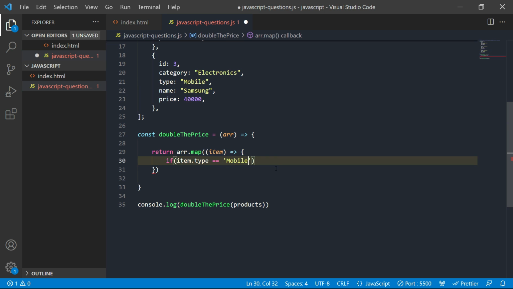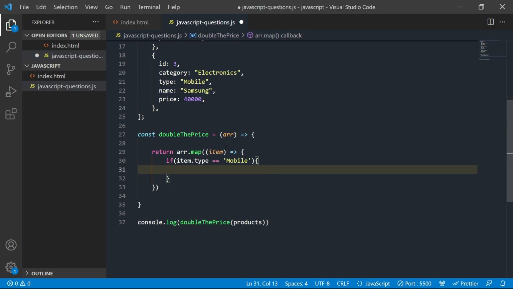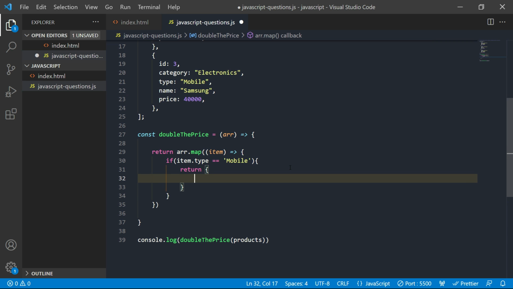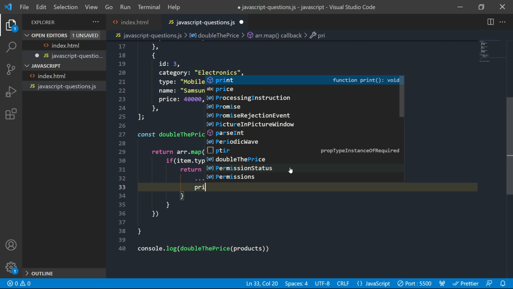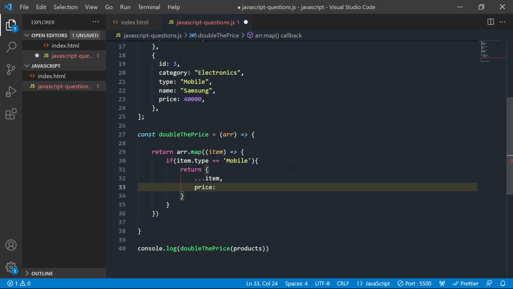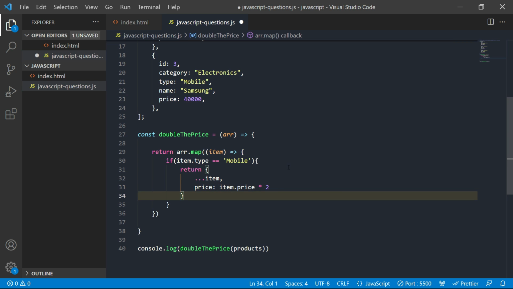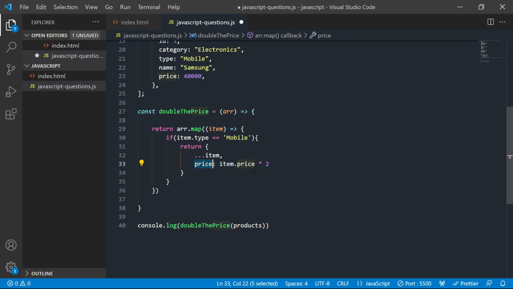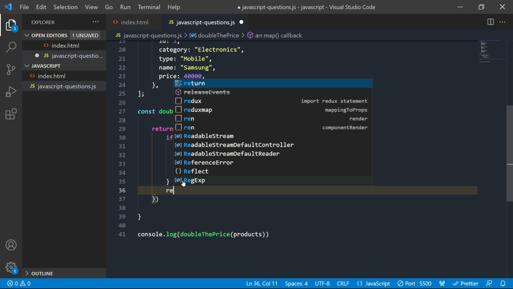So we are going to find the object mobiles, okay, and this is going to return an object, and we can destructure with item, and we are going to update the price. Price is item.price * 2. So we're going to double the price of mobiles, right? So yeah, into 2. So now if item.type is mobile, then we are going to double the price. If not, we can return the same item.